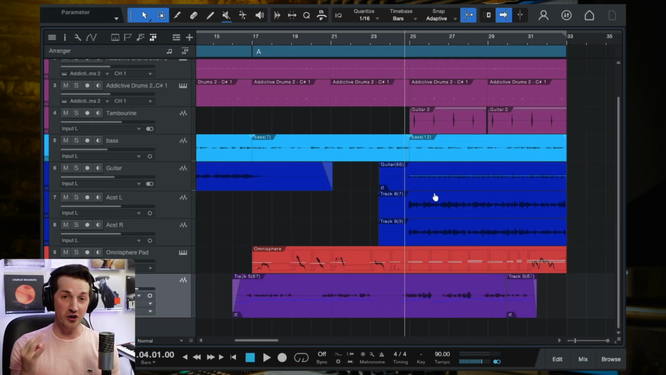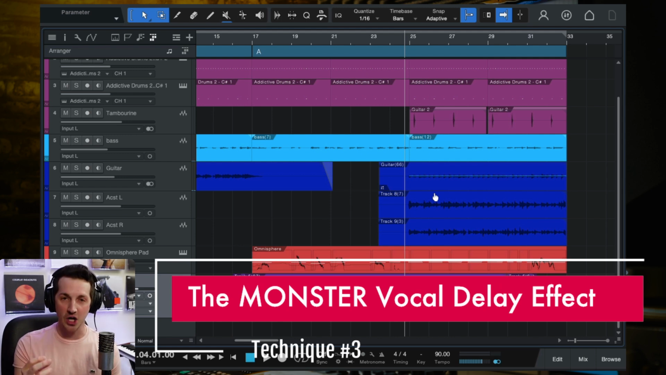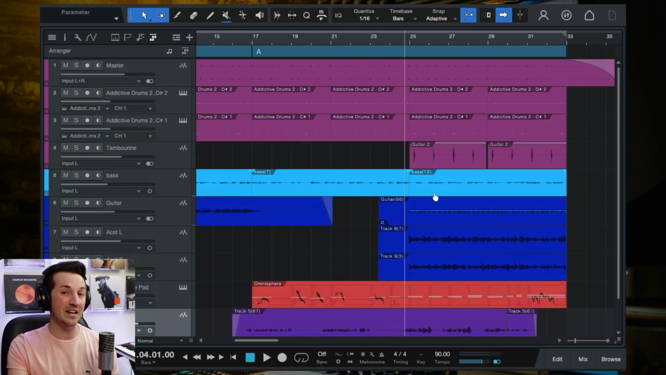And finally, the third technique I want to show you for using Little Alterboy to get some really cool effects is using Little Alterboy to create a monster delayed vocal effect. This is such a cool sound. So I'm going to show you what this effect would have sounded like.